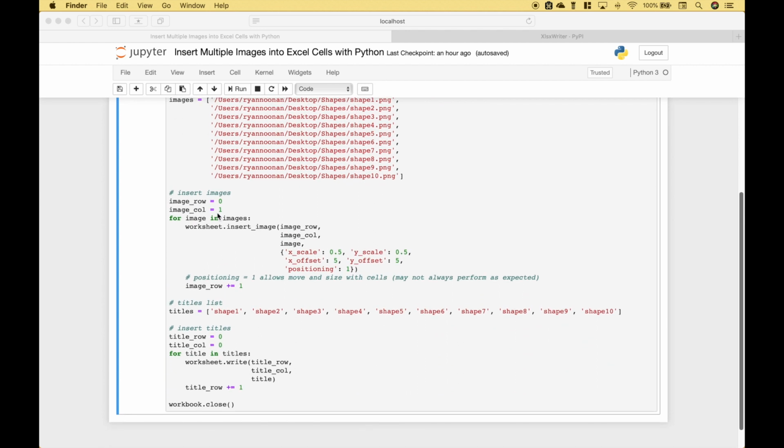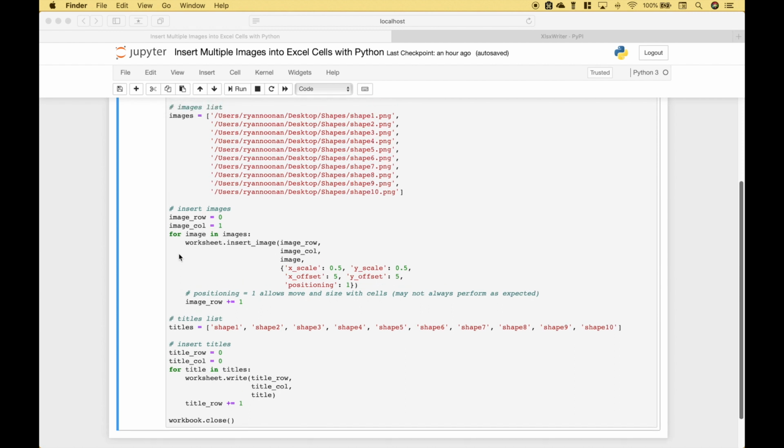Next, to get started with the code needed to insert the images, we're going to go ahead and create two variables for the image row and the column for the placement of where we want to start within that worksheet. Next, we're going to use a for loop to loop over or through our images list. Then, within the for loop, we type out worksheet.insertImage. We go ahead and use our image row and image column variables. And again, those are the cells in the worksheet of where we want to start the placement of our images.